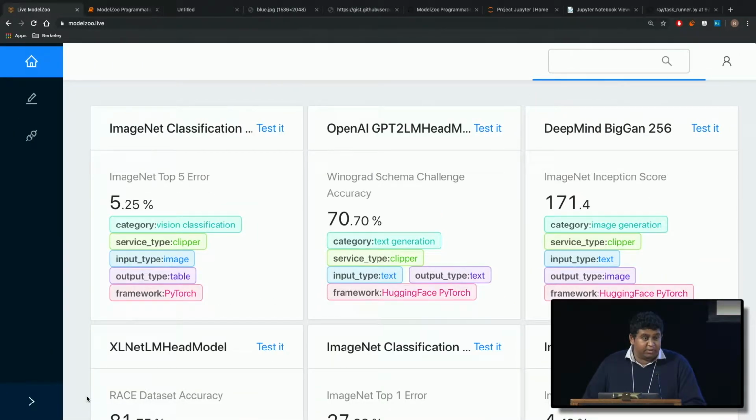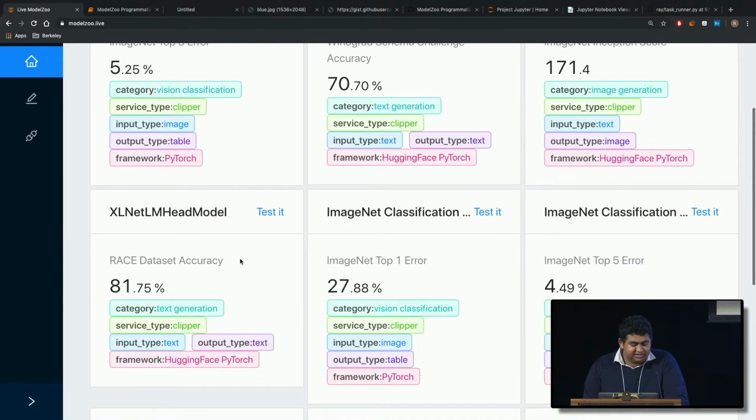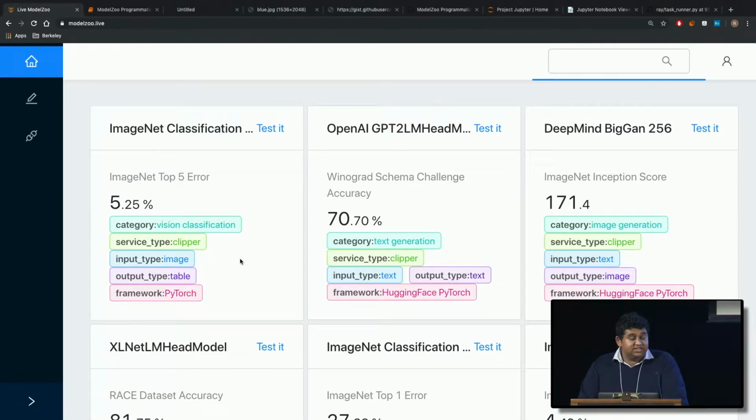All right, okay, so when we go to the UI, we see 3 things. The first is the models. So we can see a bunch of different models. We have like ImageNet, this should say ResNet 50, OpenAI GPT-2, XLNet, a couple different models. We can also see some metrics, right? So for ImageNet, we have our top 5 error. For our GPT-2 model, Winograd schema challenge accuracy, etc.